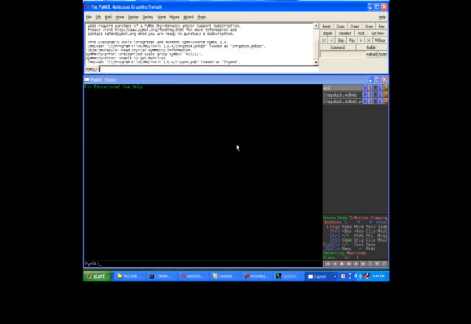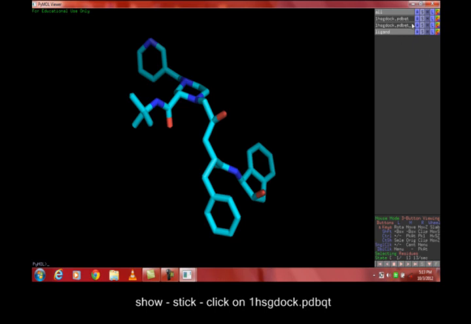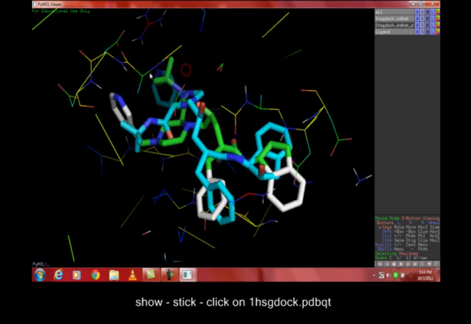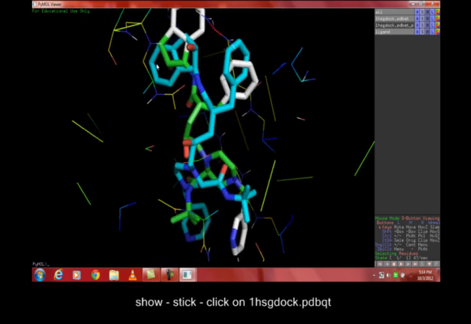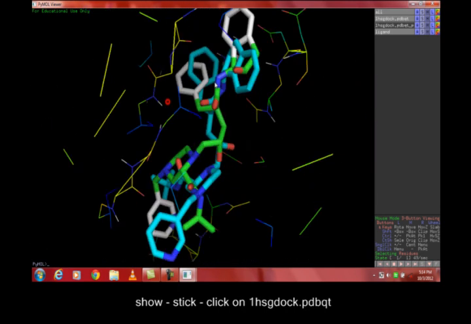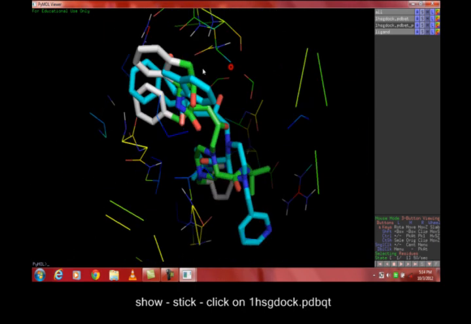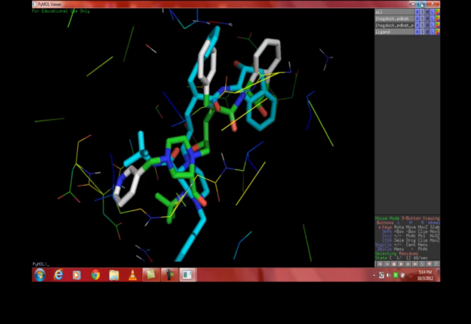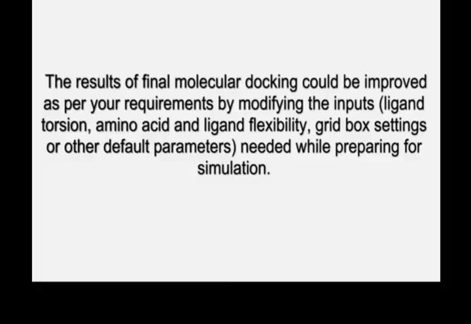Now we are interested in overlaying the docked Indinavir structure and the crystallized Indinavir structure which was present in the protein which was downloaded from the site pdb.org. Now overlaying these two structures over each other would tell us whether the simulations have been done in a fair way. Although we could change some inputs also. Here you can see the two overlaid structures, and results of the final molecular docking could be improved as per your requirements by modifying the inputs, which are ligand torsion, and amino acid and ligand flexibility. You can play around with grid box settings or other default parameters.